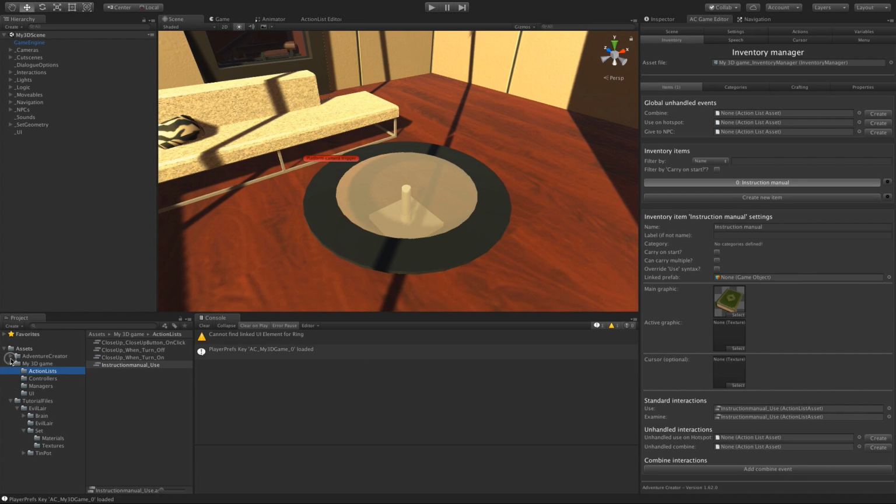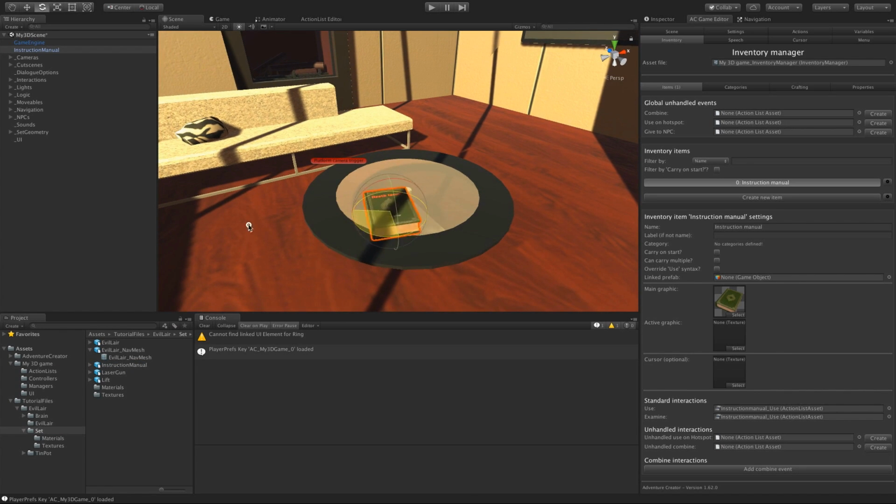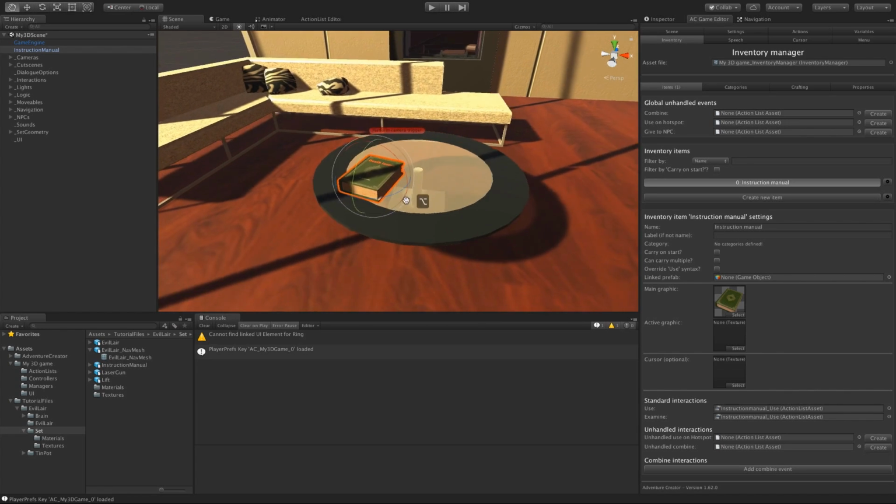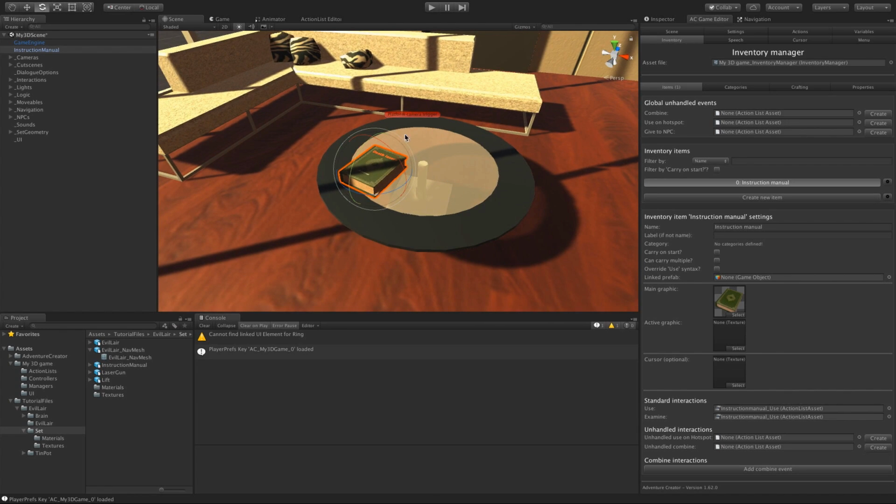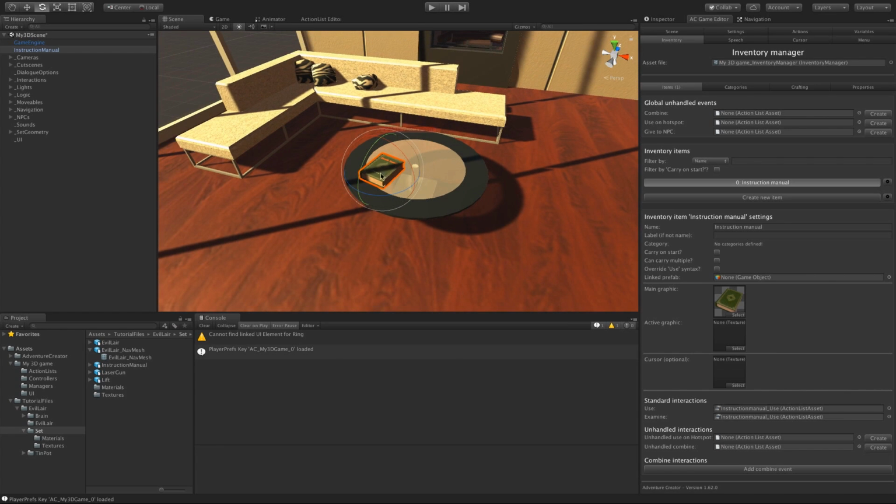We can find a model for this book inside Tutorial Files, Evil Layer, and then Set, and then we have this instruction manual model file. I'll just drop it onto the coffee table like so, maybe turn it around, and then we're going to have the coffee table itself be another hotspot, because just like with the panel, I think we're going to be a bit too far zoomed out, so we're going to make this another close-up.